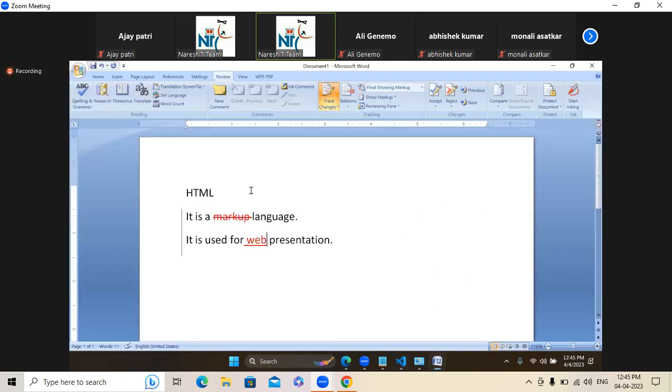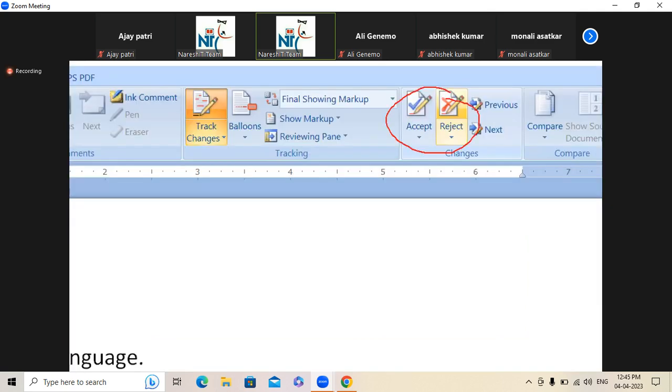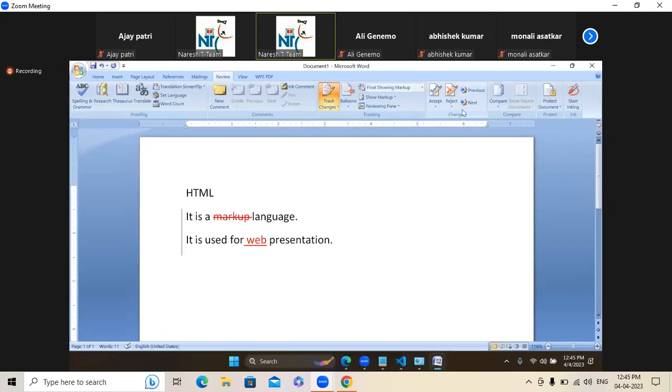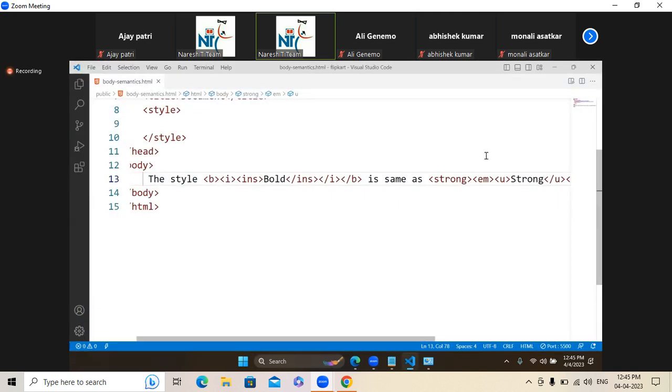After anybody makes changes, you can accept or reject changes. I will go to reject changes and say reject all changes. If anybody made any change in your document, it's your wish. You can accept or reject. Right? Now the point here is, the same rule is followed here.